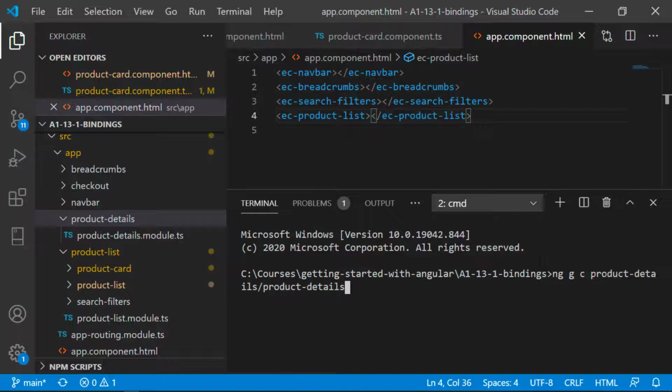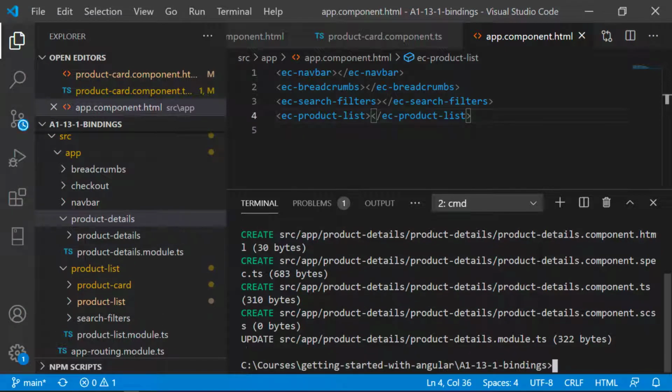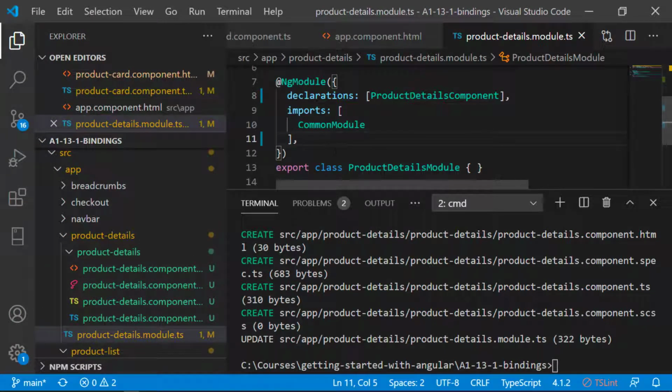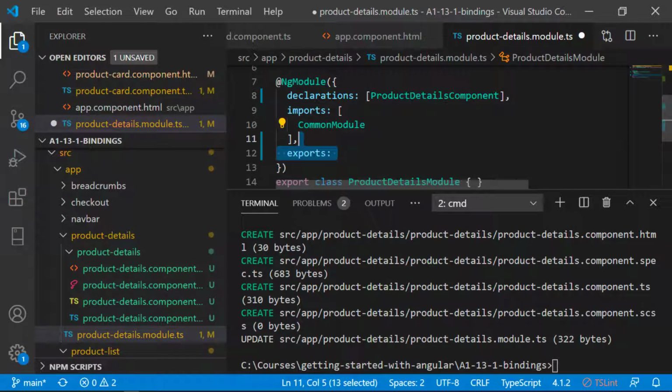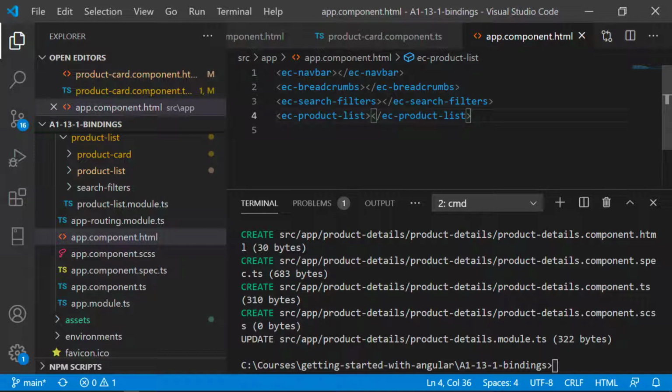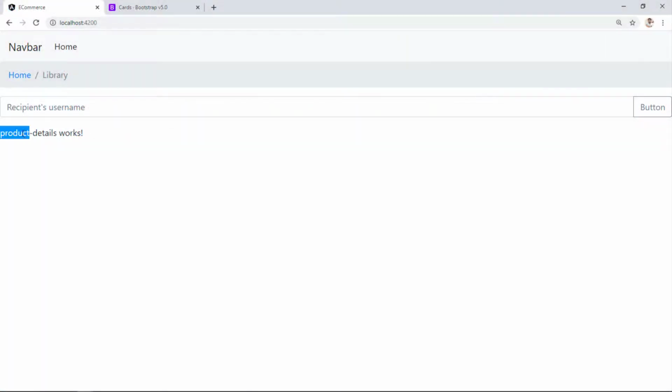ng g c product-details/product-details, because we want to create the product details component inside the product details folder. It has created a product details component inside the product details module. So let's export this component so it can be used outside the product details module. Awesome. Let's close this product details module and try to use the product details component here now. So I just changed ec-product-list to ec-product-details. See, it has been reflected.